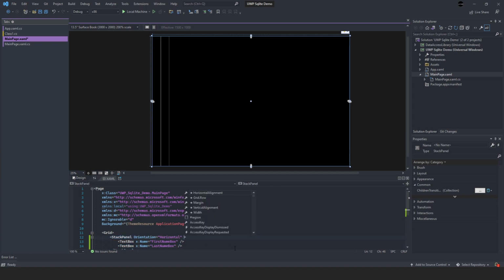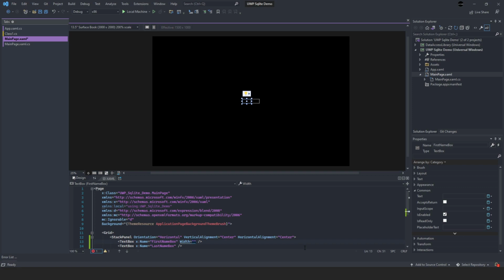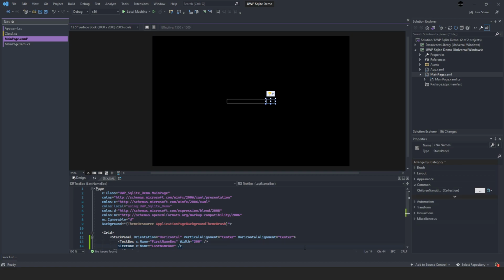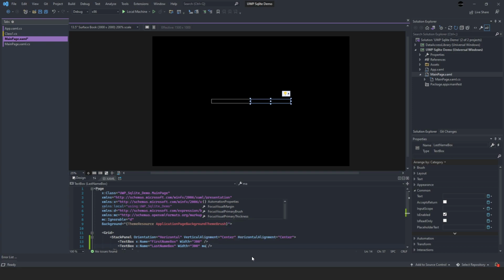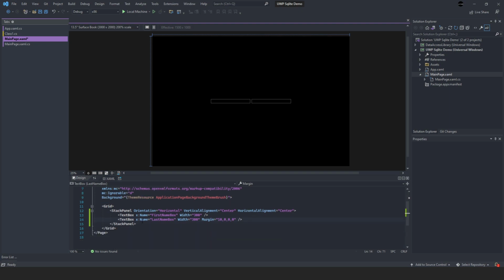Let's do vertical alignment center and horizontal alignment center. Let's put them in the middle. Width 300. I'm just going to add a margin of 10, 0, 0, 0. Just give it a little bit of a margin between.